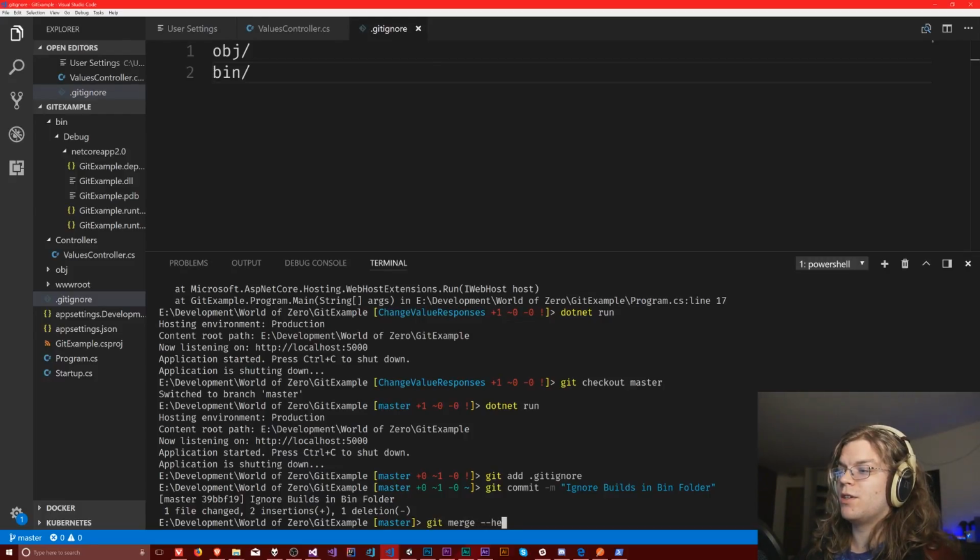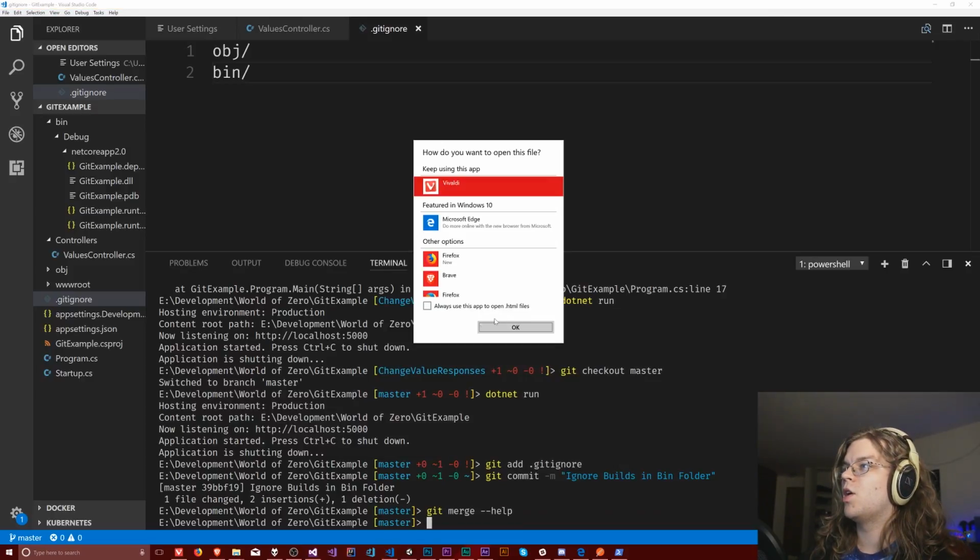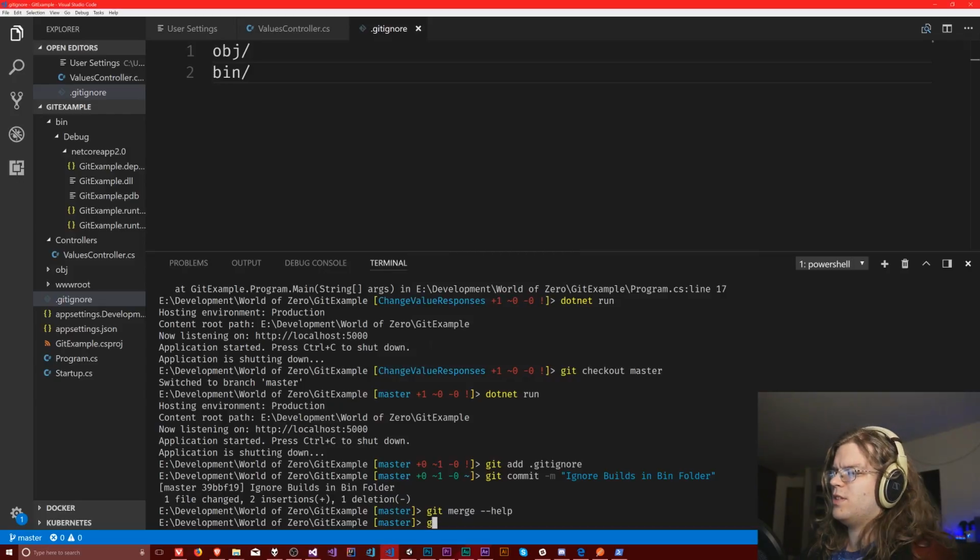So there's git merge, and I don't know what this does, so I'm just going to do --help. Okay, it wants to open a web browser. That's interesting.